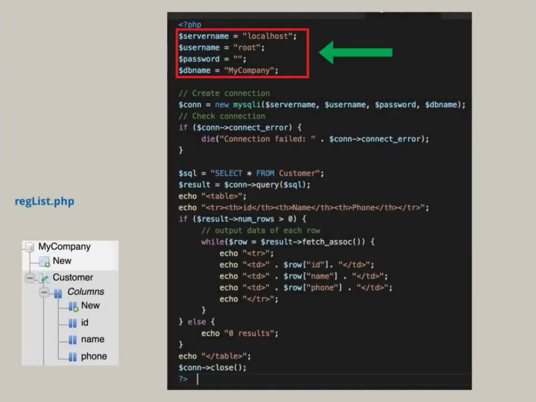This section we know from the previous video. These are the parameters or variables we use to store our server data: the name of the server, the username, password, and the database name.